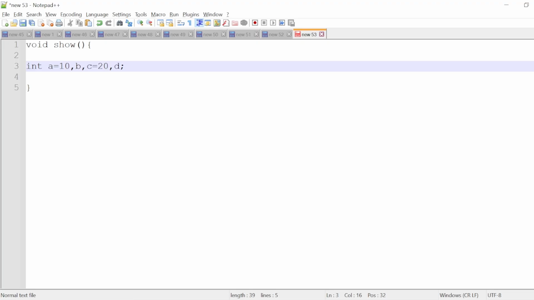But always remember, you have to use the same data type for all those variables. You cannot declare in between them, for example, a float f or something like that. That's not allowed.